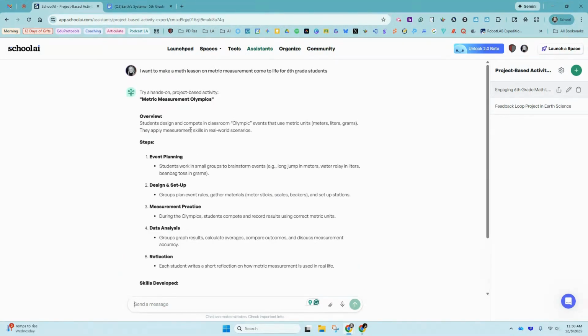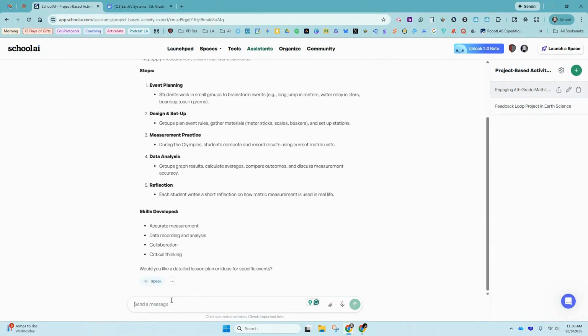Here's a hands-on project-based activity that was developed. If I don't like it, I can add some more information down here and it will refine the prompt.